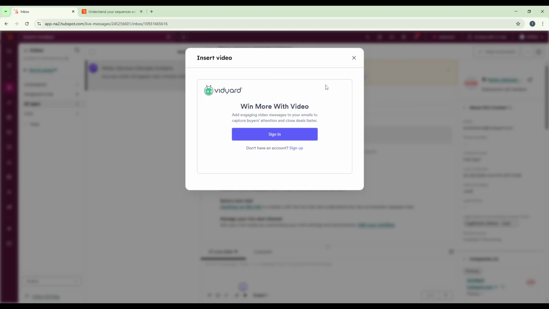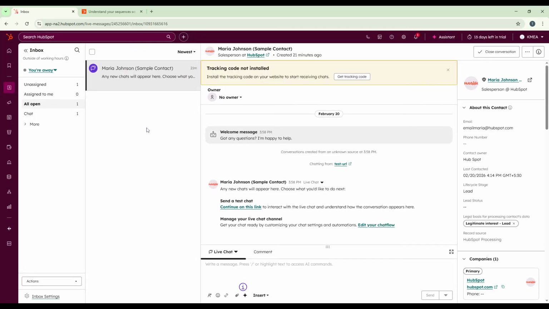And that's it. You now know how to add videos to both bot actions and live chat conversations inside HubSpot. It only takes a few clicks, but it can significantly improve engagement and conversion rates.